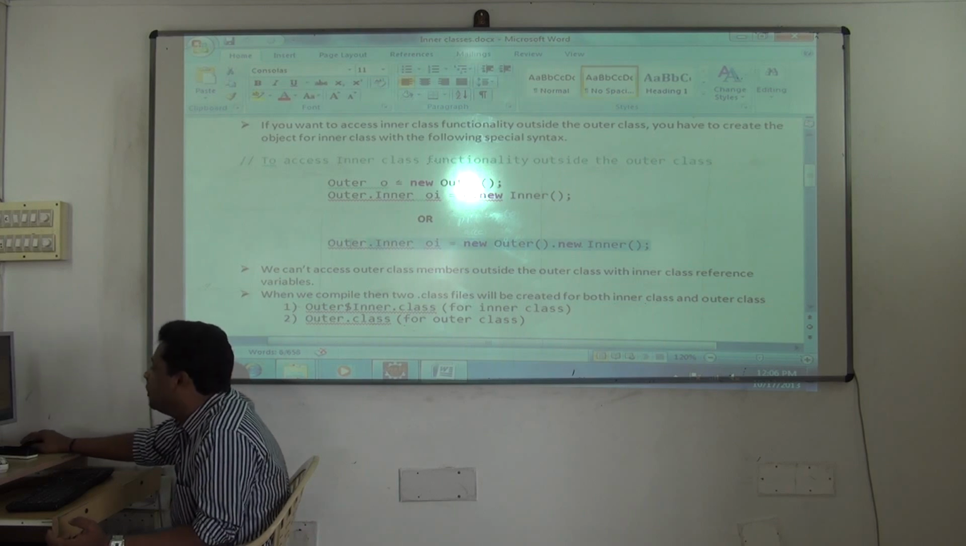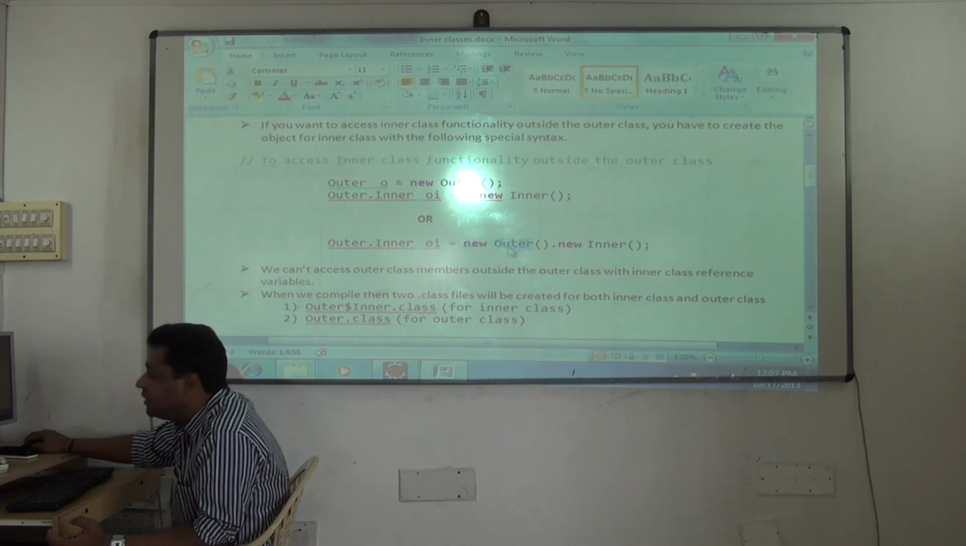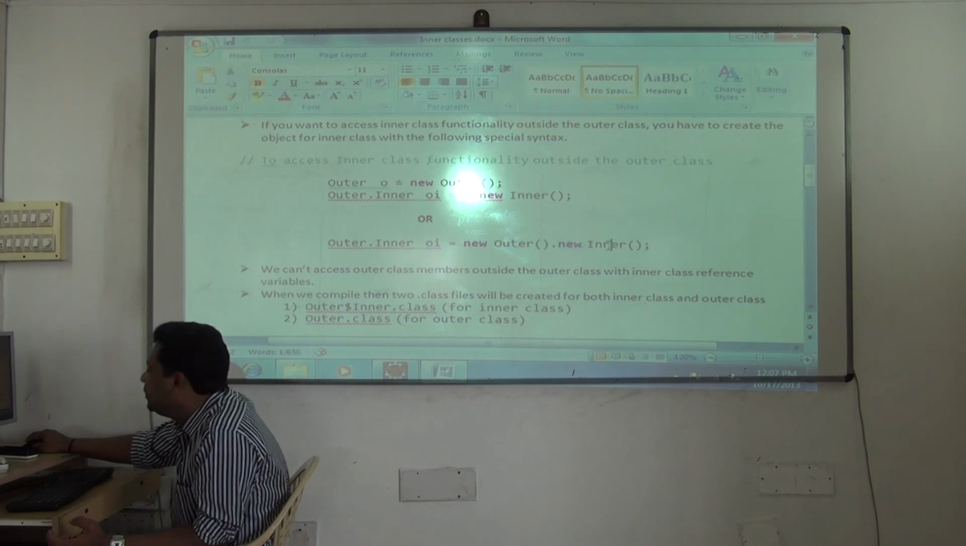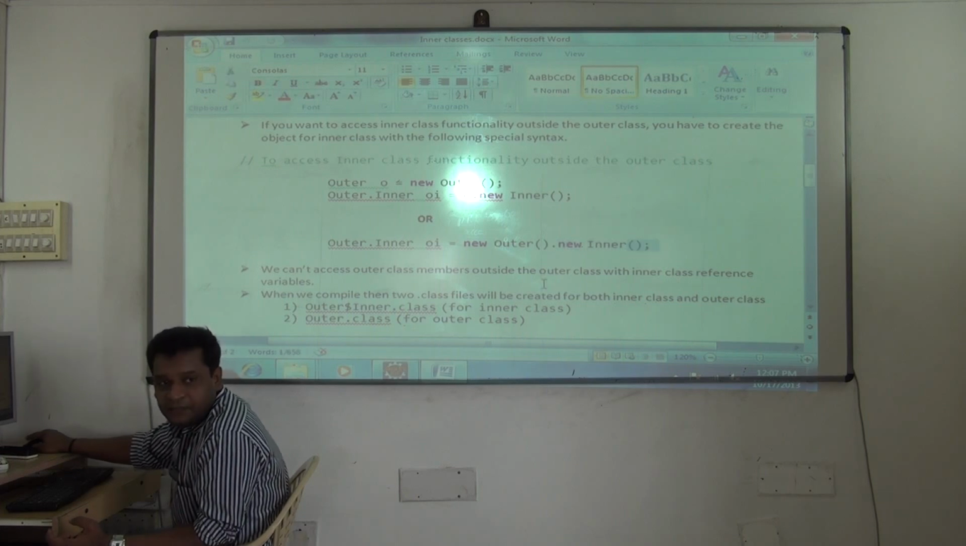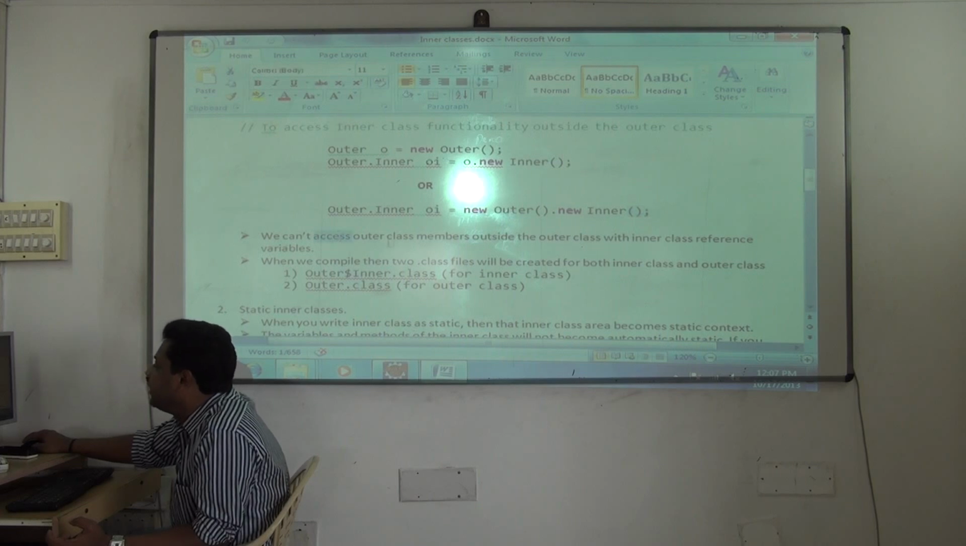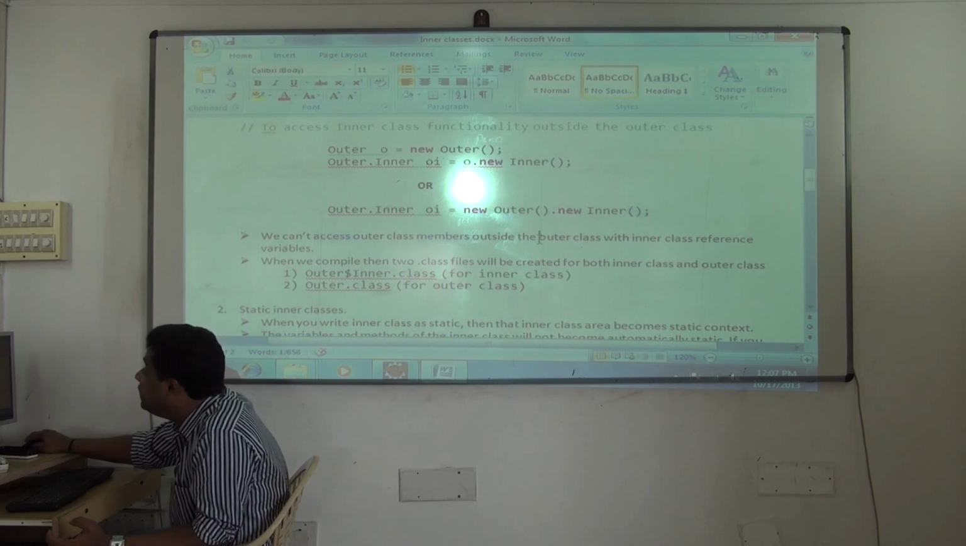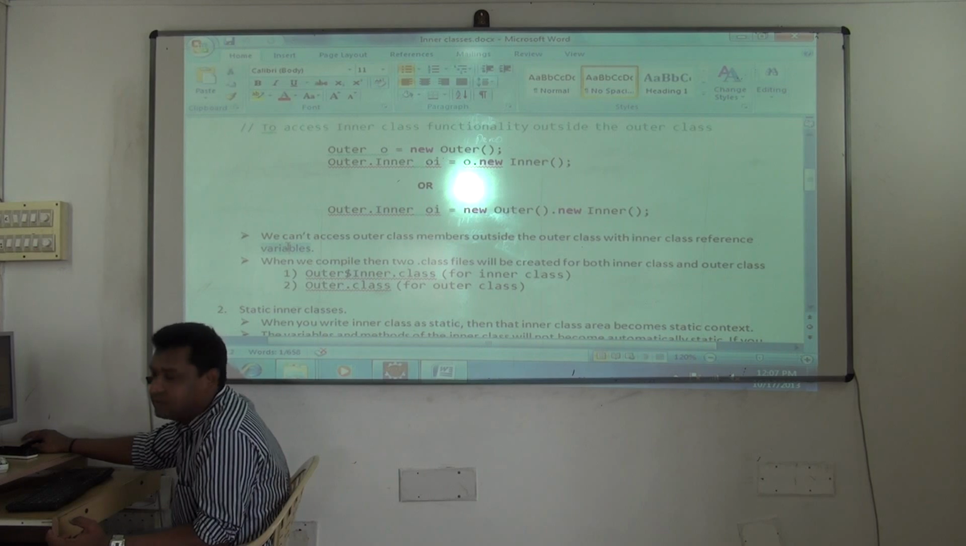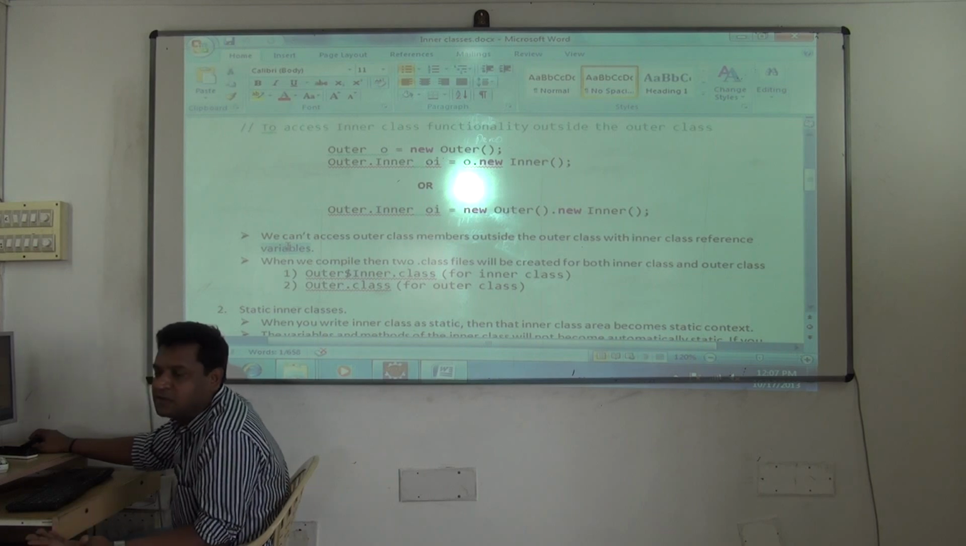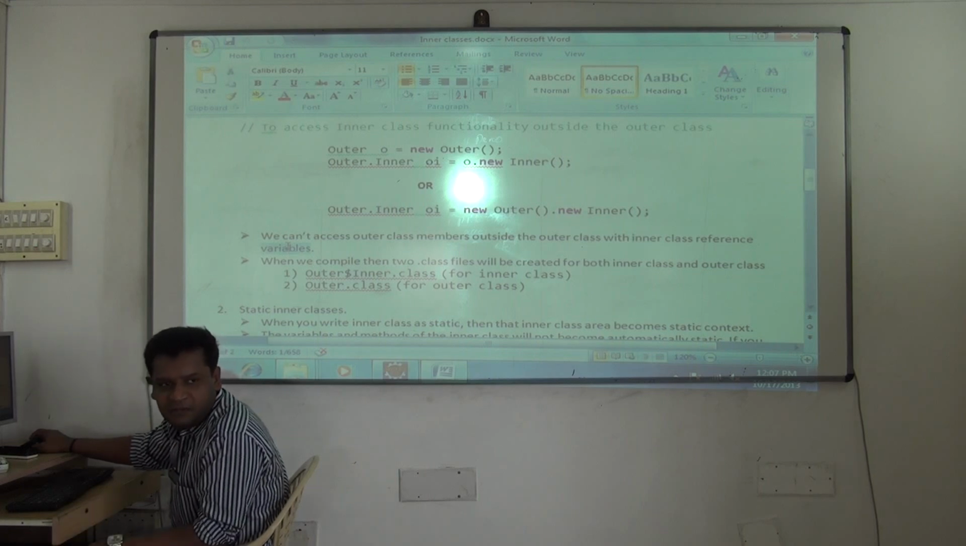Understood? Next means outer dot inner, OI is the variable name, new, outer, object you are creating and calling the constructor, dot, new, you are calling inner and the constructor like this. Done? Fine. Next, we can't access outer class members outside the outer class with inner class reference variable. You can't access outer class members also with inner class reference variable.